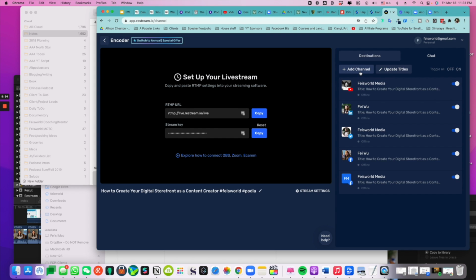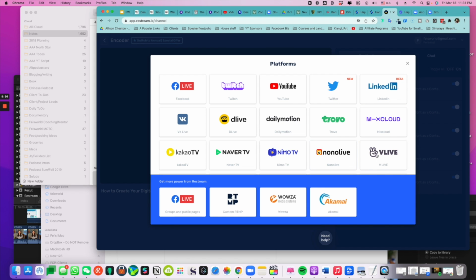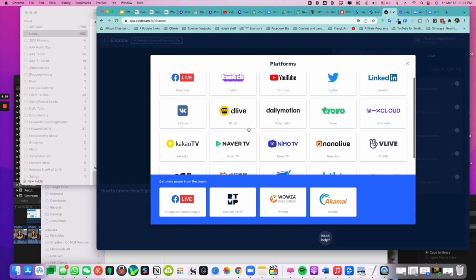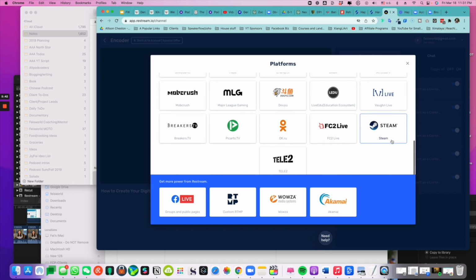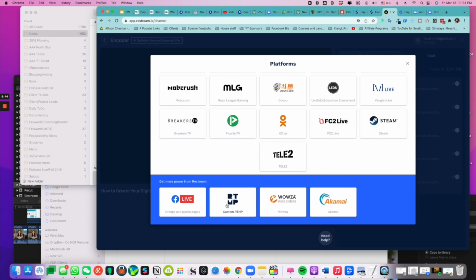In case you're wondering, I'm going to click add a channel and just take a look at all of these: Twitch and Bilibili, which is a Chinese platform, and so much more. And in addition to that, you can actually create custom RTMP. And I have a separate video for you to see how you're able to connect Restream to Instagram using Yellow Duck. So there's so much for you to explore. I hope you have fun.